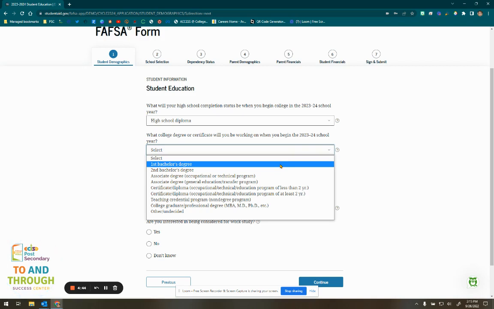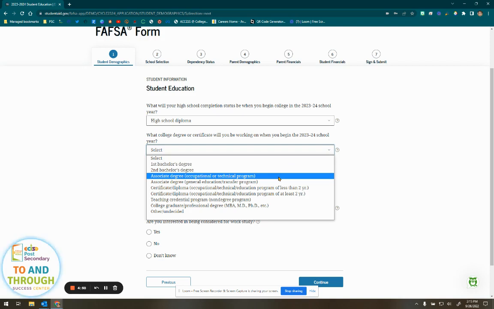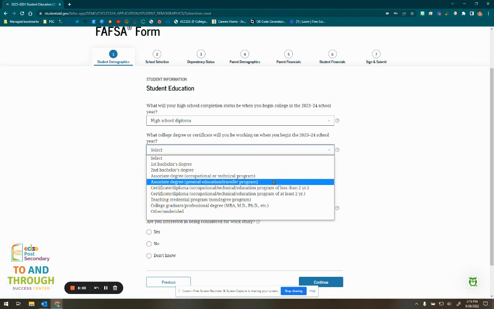If you are planning to go to a community college, like OC, then you would select associate's degree for the occupation or technical program. For example, if you're going for an LVN, then you will earn your associate's degree for a particular occupation. You'll select that. If you plan on possibly going to OC for an associate's degree or just to earn credits to transfer to a different college, then you will select that.